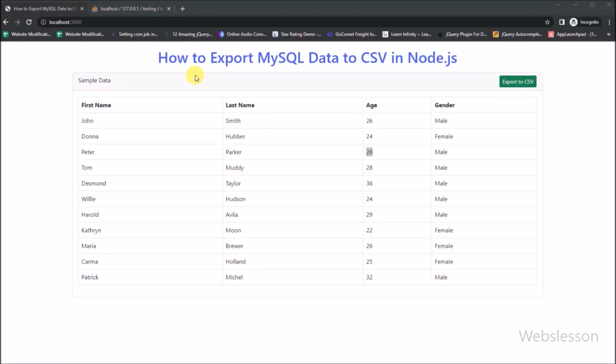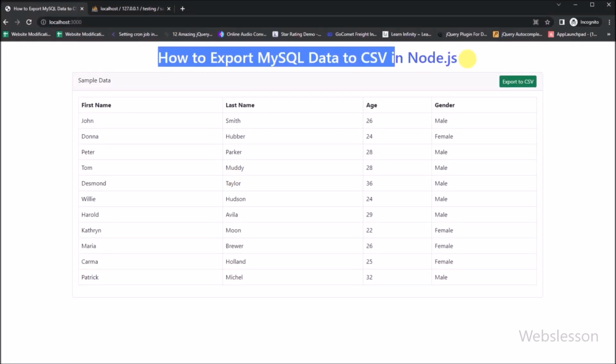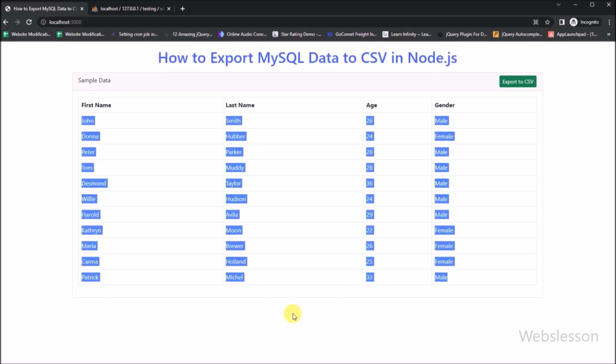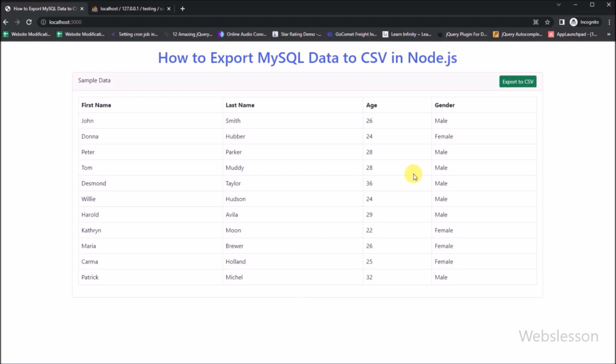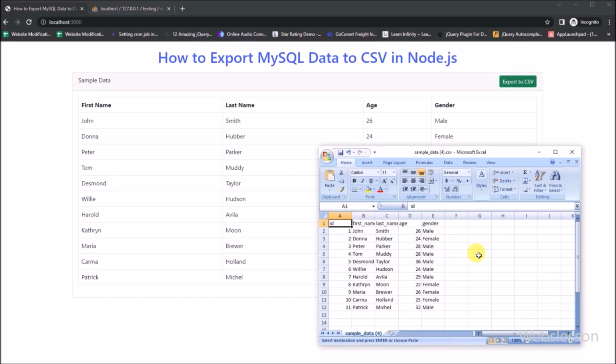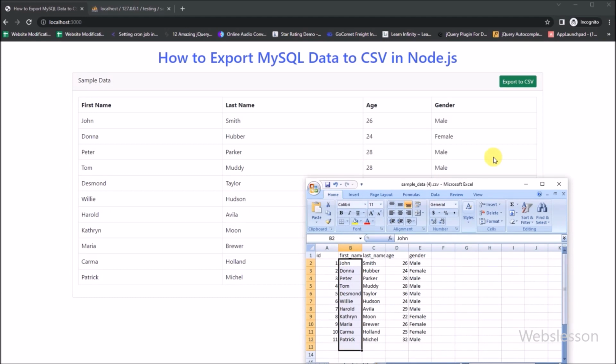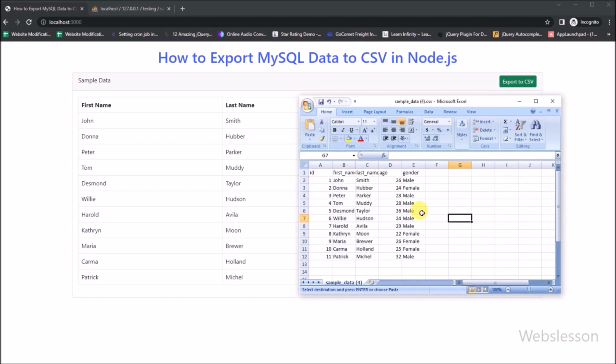Hello friends, in this Node tutorial, we will learn how to export MySQL table data to CSV file in Node.js Express application. From this tutorial, you will learn how to export data from MySQL database to CSV file in Node.js Express application, as well as how to download CSV file from the database in Node.js Express application. Here we have used CSV file format for export data.